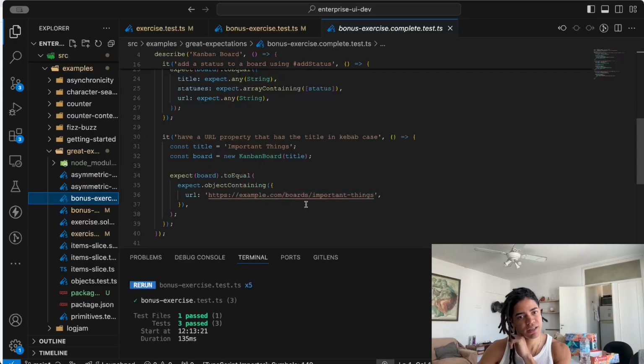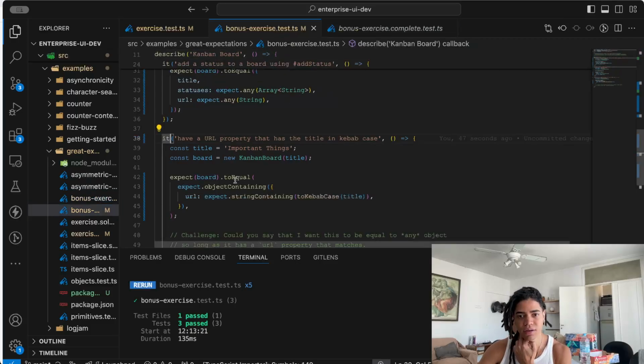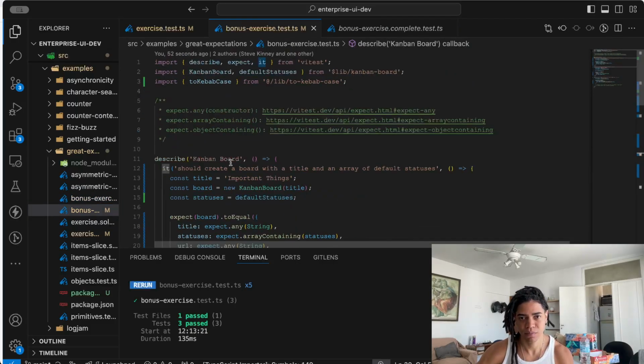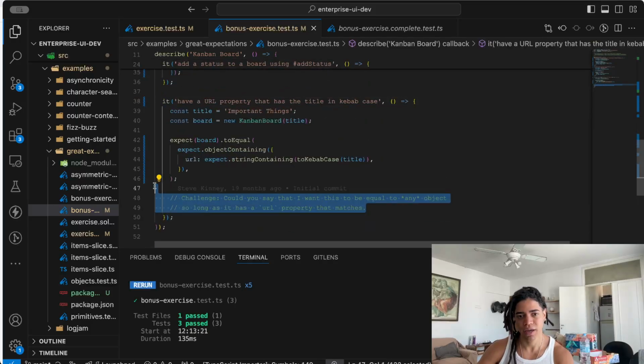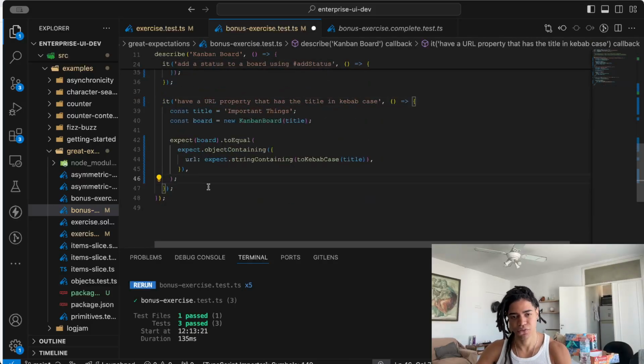So you can check this, or I prefer to say, hey, you know what? I prefer to use that kebab function, toKebabCase. Now we are actually testing that function as well as another one. So that's quite interesting. That's very, very interesting.